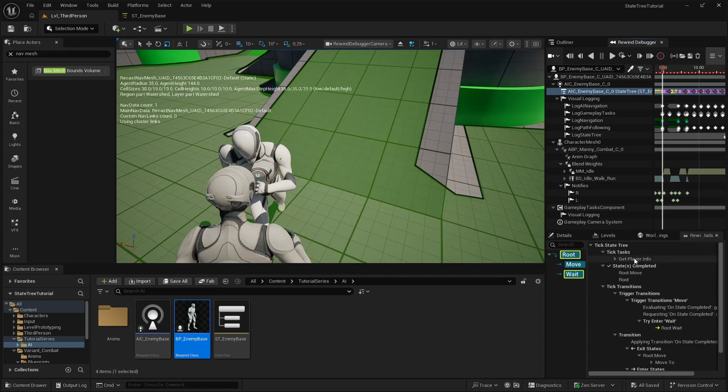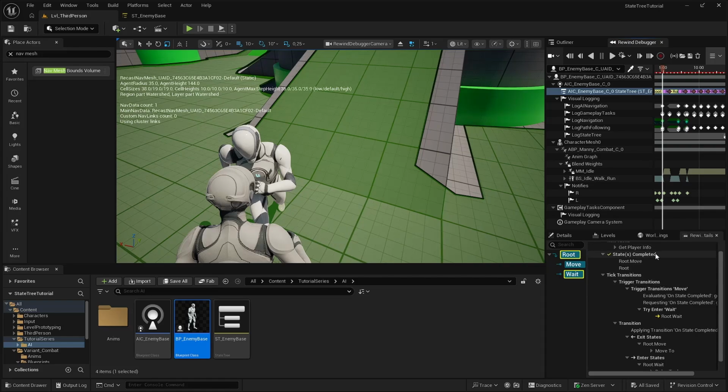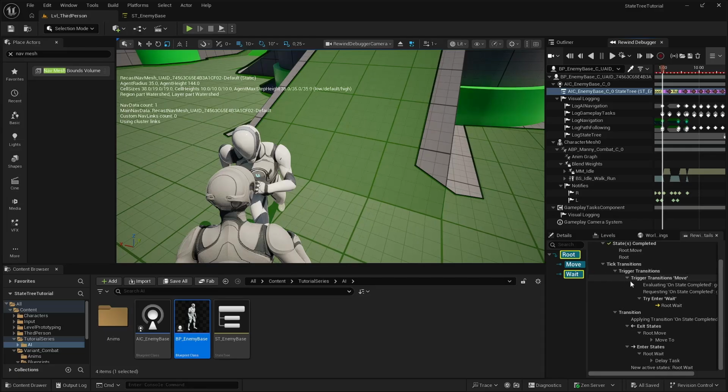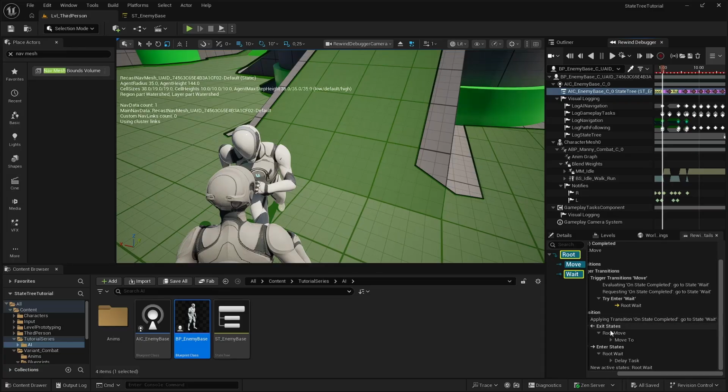So our tick task is the get player info. Our state is completed. The move state is completed. And that transitions us into wait. And then applying transition, on state completed, go to wait. So from move, we went to wait. And this is a whole lot of information to pretty much tell you what it's doing at all times. So if you have a more elaborate AI, you can see why certain things are failing or succeeding when you don't want them to be.